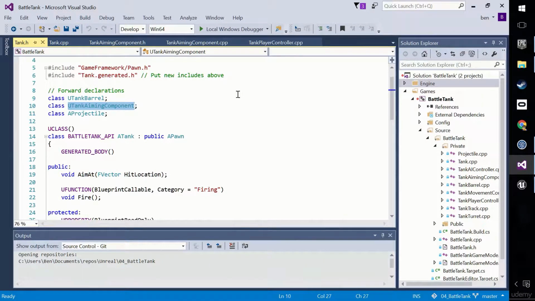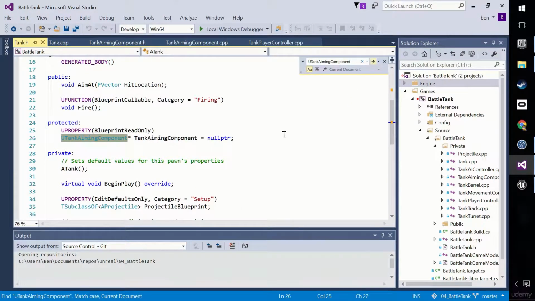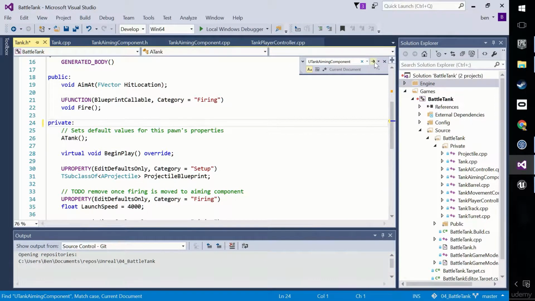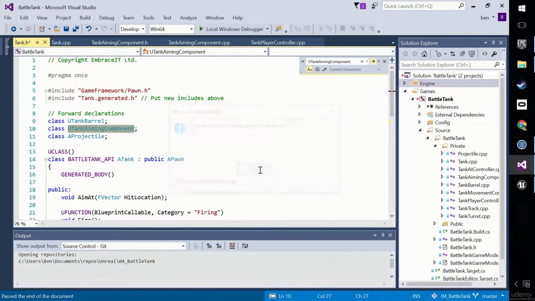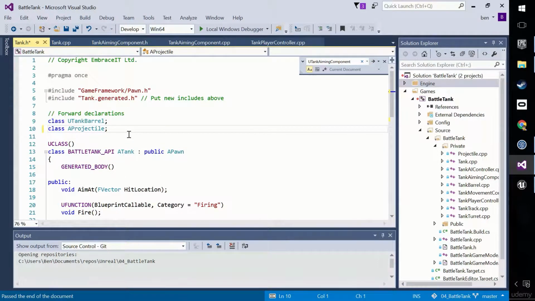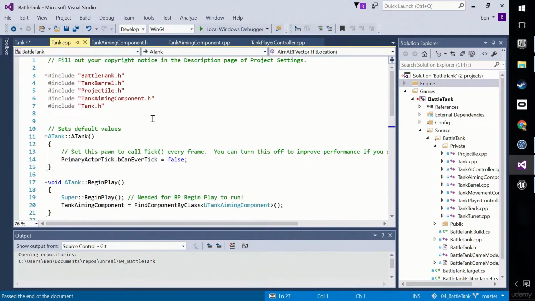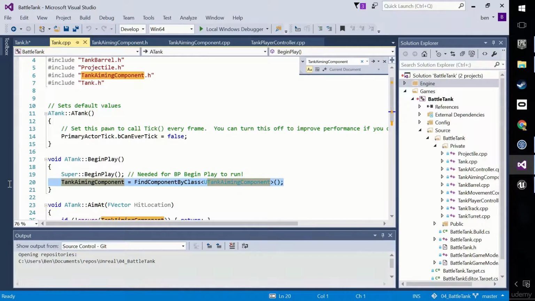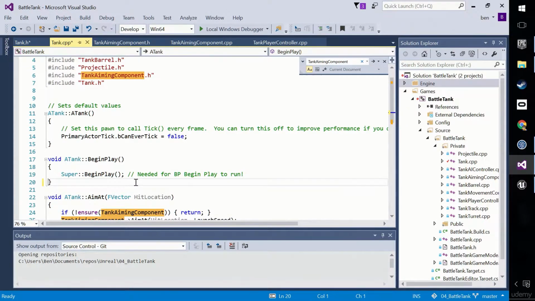Let's just see where we use that in the current document. We use it here. We keep a pointer to the aiming component, so that can all go. The protected section of the tank with this aiming component pointer can go. Do we use this anywhere else? Nope. So now the forward declaration of UTankAimingComponent can go. In the tank CPP, let's talk about the same thing, the tank aiming component. Let's do a find without case sensitivity and see what we need to get rid of. Do we need to be finding the tank aiming component? No, not anymore. That was just to get us to green.